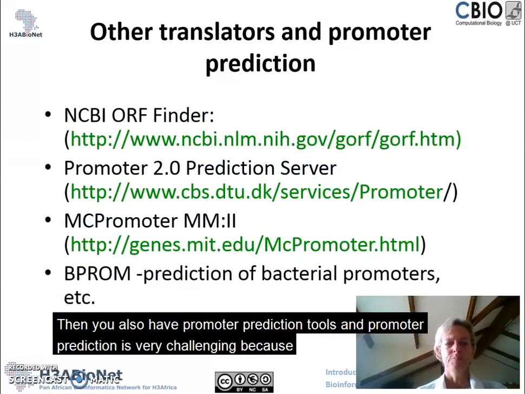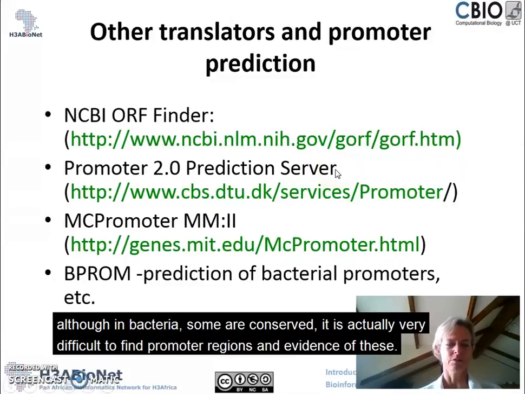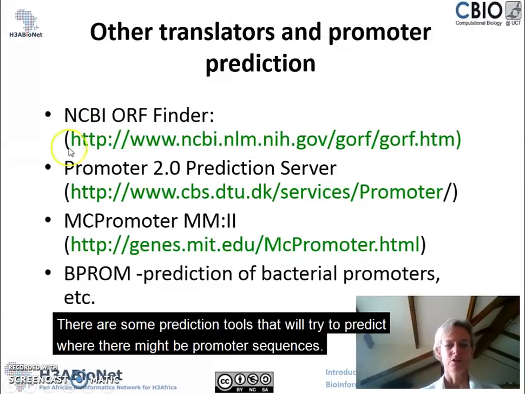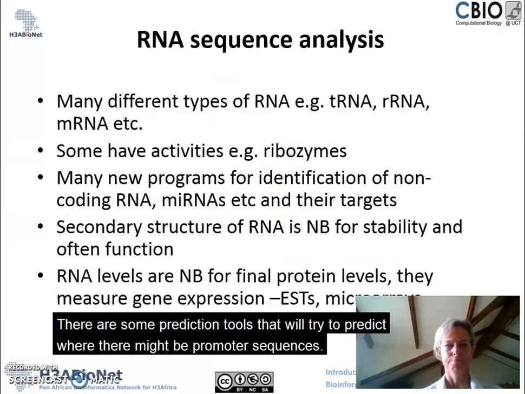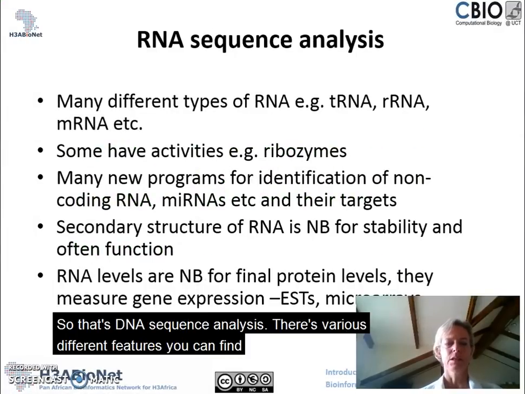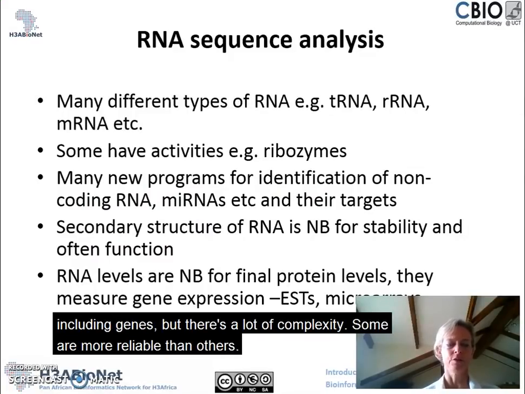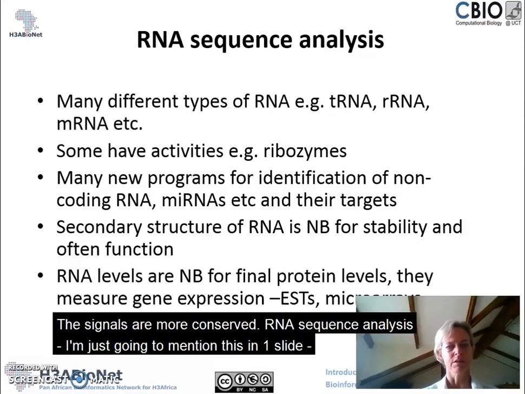Then you also have promoter prediction tools, and promoter prediction is very challenging because although in bacteria some are conserved, it is actually very difficult to find promoter regions and evidence of these. But there are some prediction tools that will try to predict where there might be promoter sequences. So that's DNA sequence analysis. So there are various different features you can find, including genes, but there's a lot of complexity, and some are more reliable than others because the signals are more conserved.